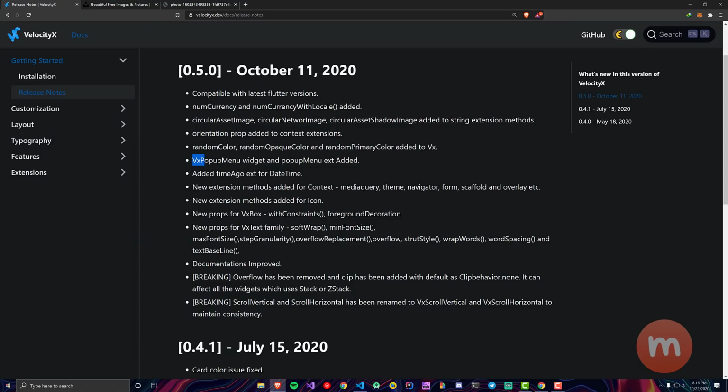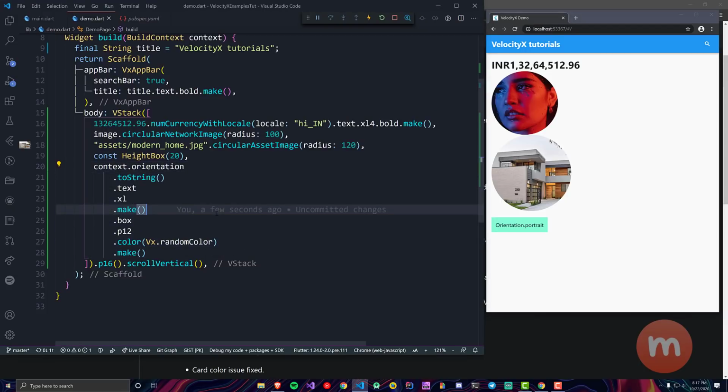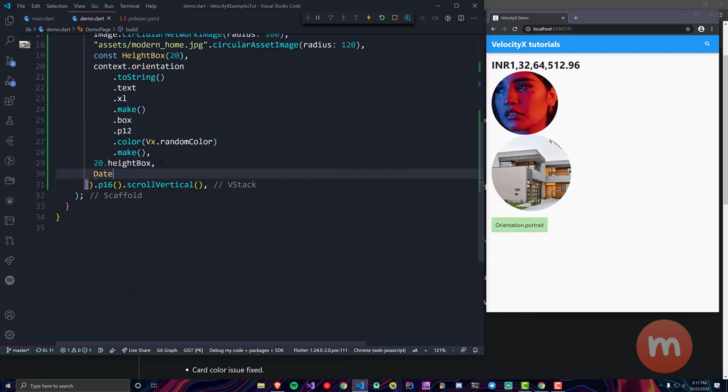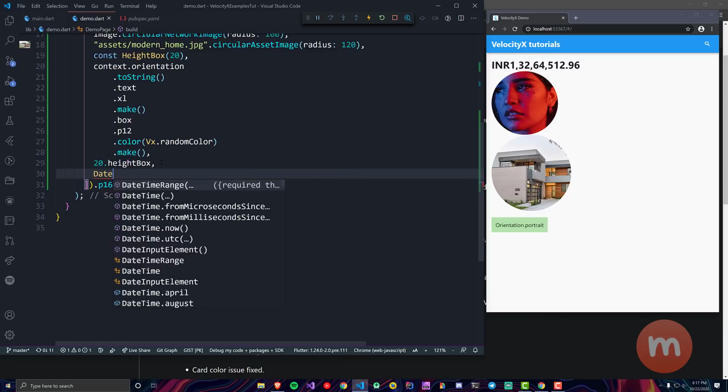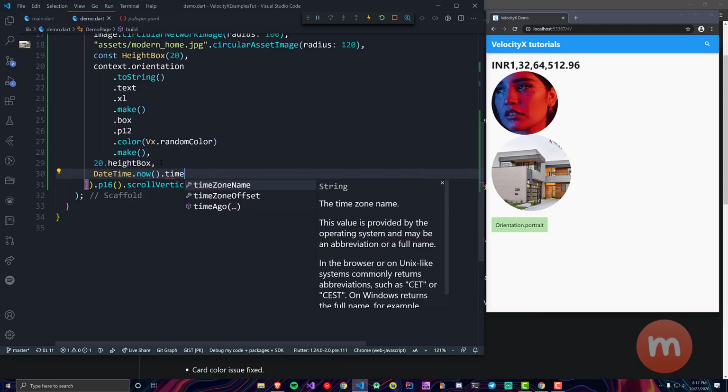Next thing is that there has been a new widget added, VX pop-up menu. But before that, I want to show you this TimeAgo thing. Okay, this is really cool, because if you are using date time in your application, then this can be really useful. And if you are having some extension separately for this, then now you can use it directly with VelocityX. So you don't have to add any other new extension for it. So let's do 20.height box again. And let's come below here. So let's say we take the date time widget, okay, date time dot now, which is exactly the current time. Okay, so date time dot now, and now here after dot you can see something called TimeAgo.